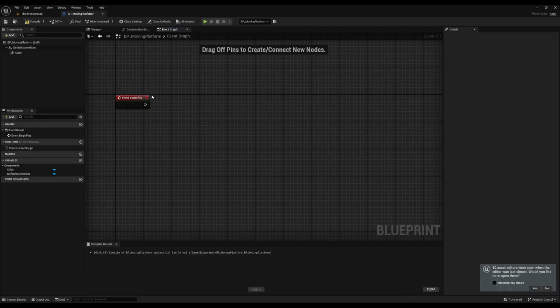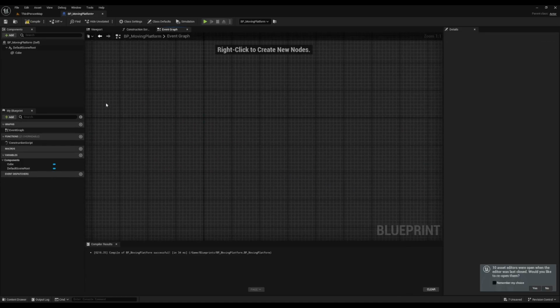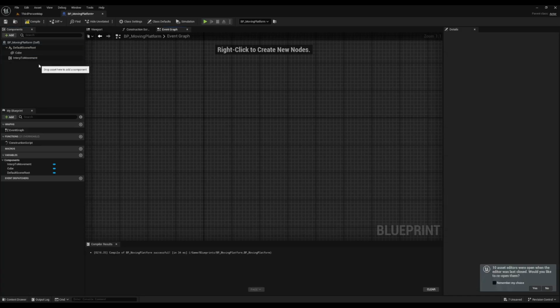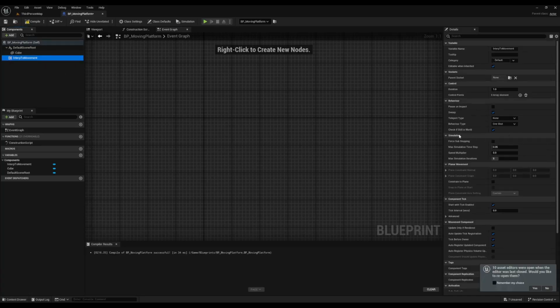An easier way to do this, if I delete this, we don't really need any code, to be honest. We can come up here and press Add, and then there's something called Interp To Movement. Now, interp means to interpolate, which means to smoothly transition between two points. So we've got this Interp To Movement, and then we can come over here and we've got a load of settings.